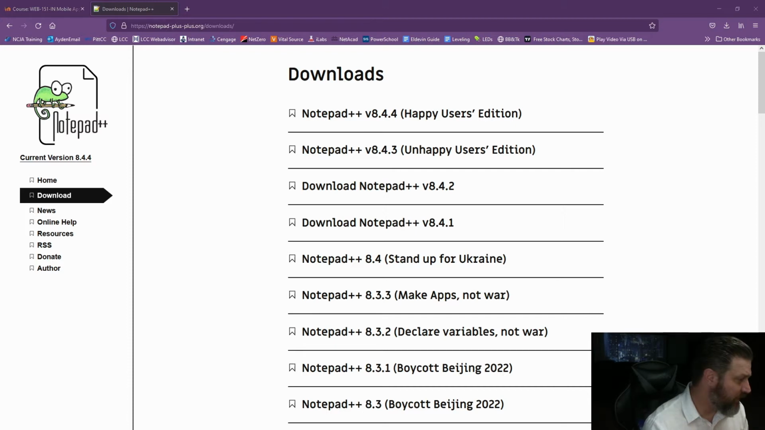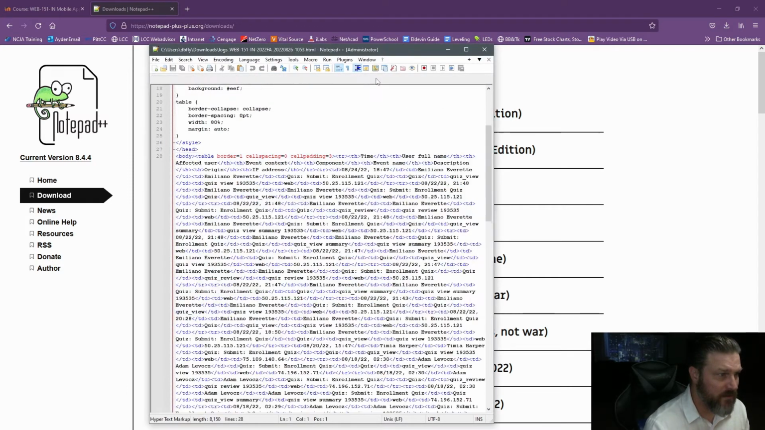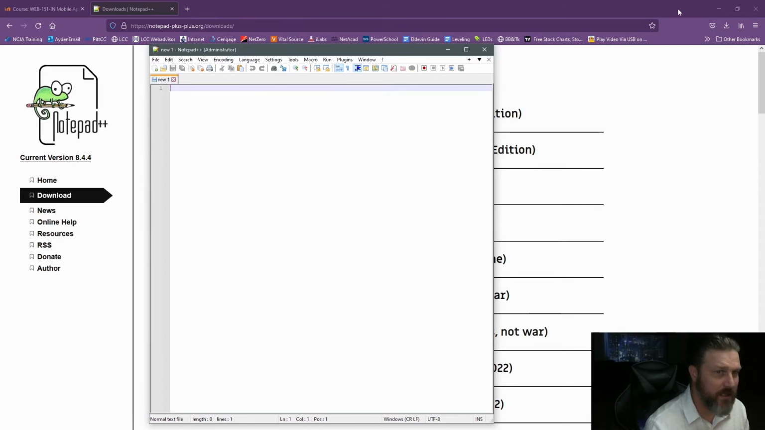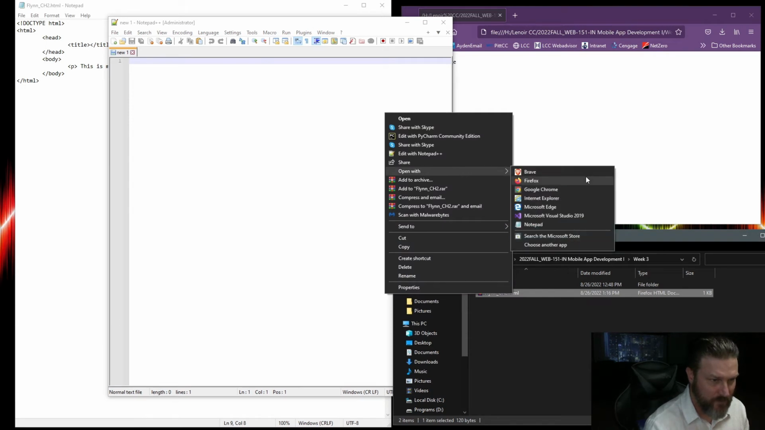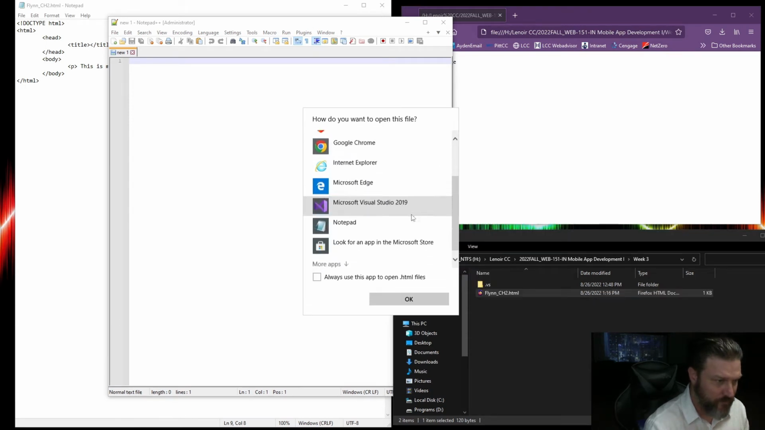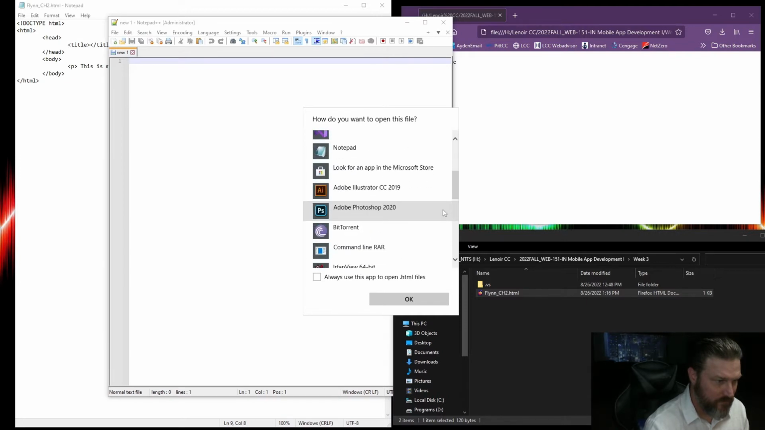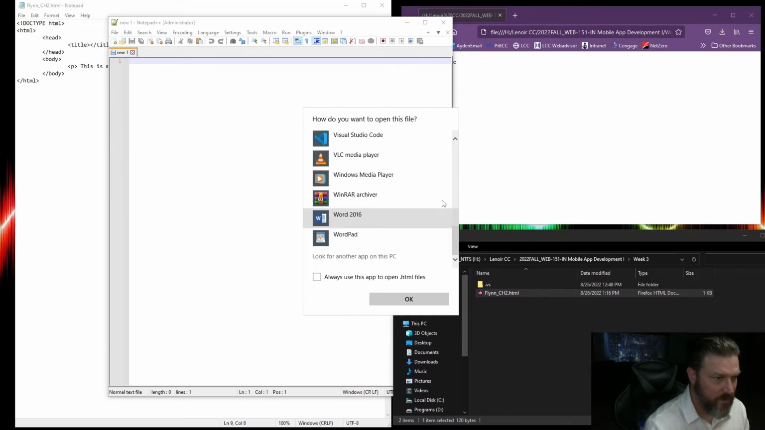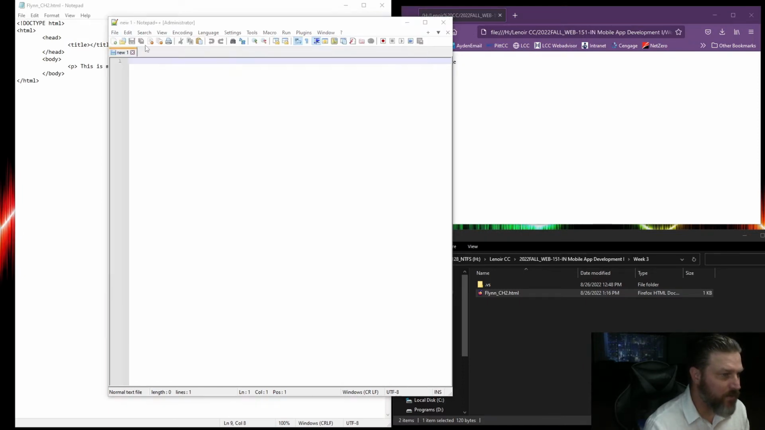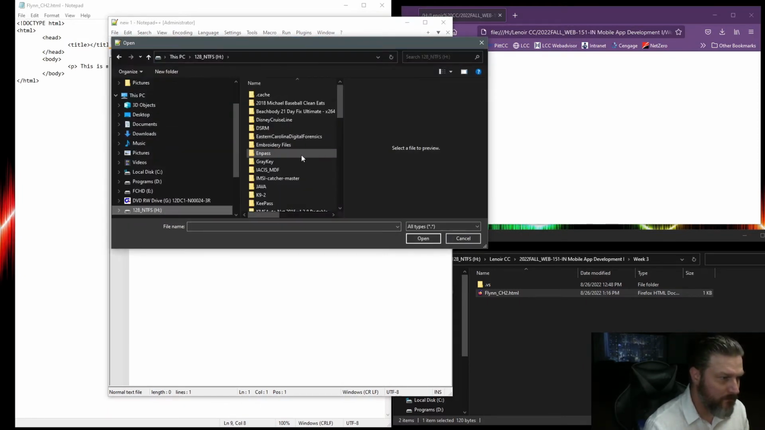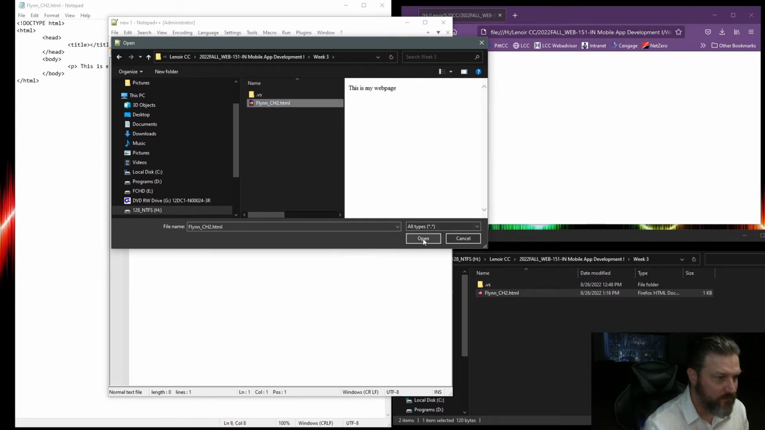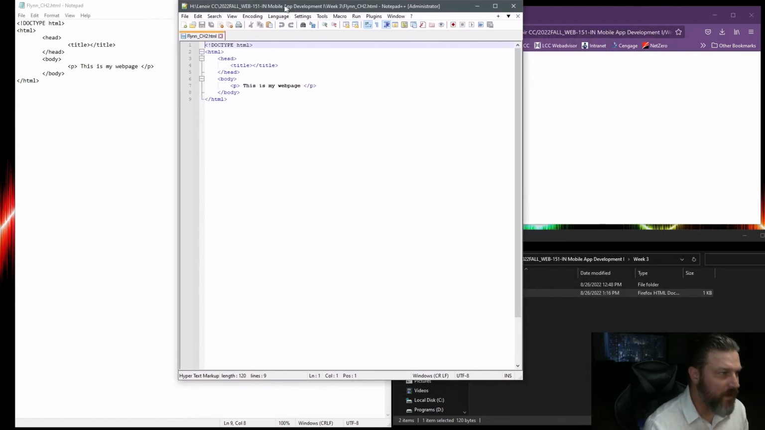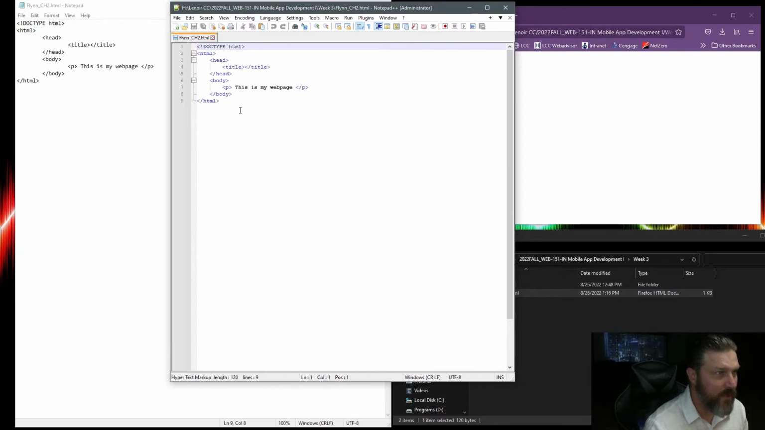Notepad++ is just a text editor, just like Notepad. But if I open this, if I go to File, Open, navigate to my file, I apologize, my paths are really long. Open. So this is the same file. This is Notepad, and this is Notepad++.